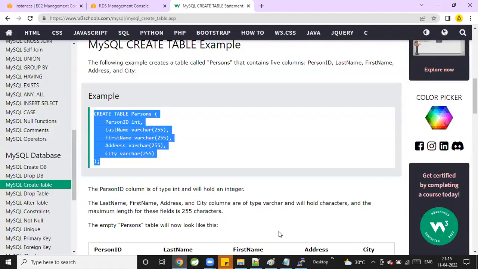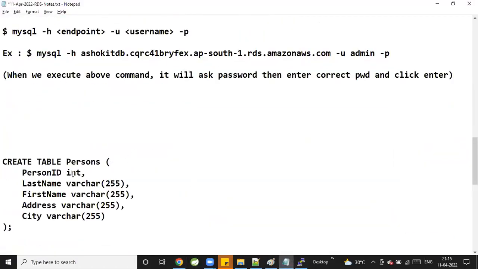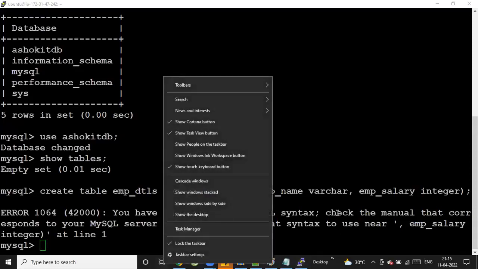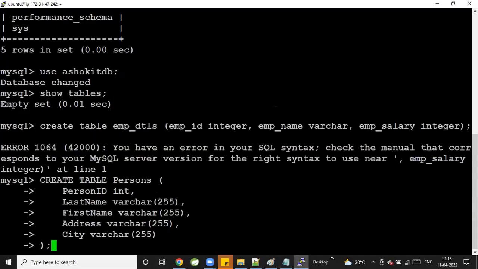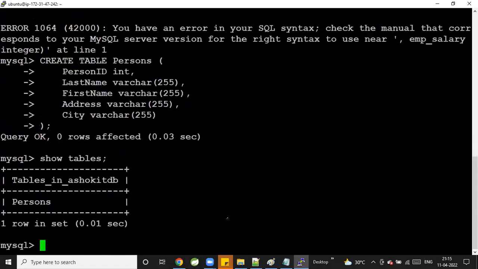Let me take this table. Create table persons: ID int, varchar, first name, last name, something like this. You can copy this command and execute it. Now, query affected. Show tables. Now there is a table created with the name persons.